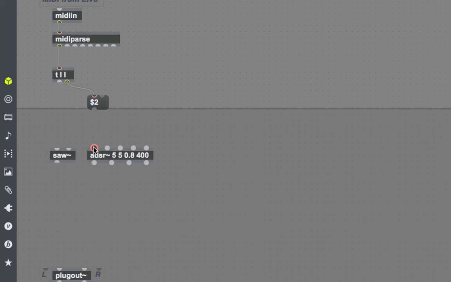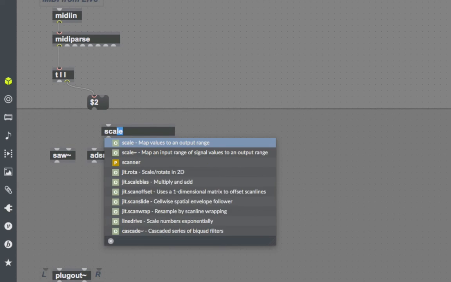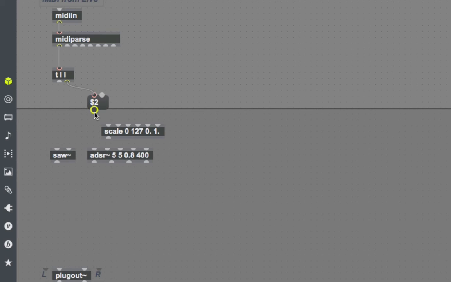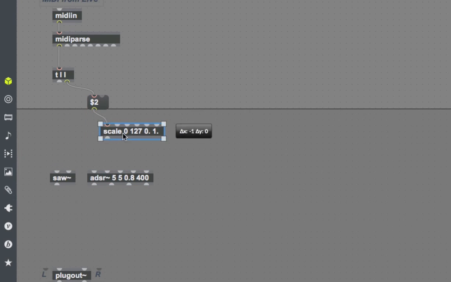We could feed that straight into ADSR, but that's going to be a number between 0 and 127, and audio amplitude goes between 0 and 1. So we should just scale this 0 to 127 to be in the range of 0 to 1. And as always in Max, those decimals are important. This could go straight into ADSR.